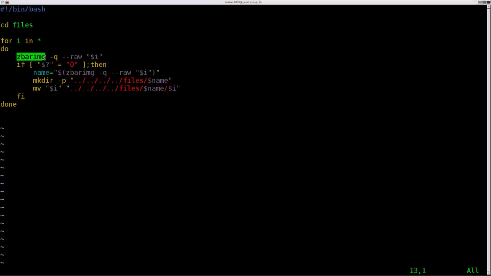Then it uses zbarimg, which I've done tutorials on in the past, and checks the image for a barcode. If it is successful, if it finds a barcode, it is going to rescan that image and put the text from the QR code into a variable called name. Then it'll make a directory, if it doesn't already exist, inside our permanent files directory based on that name, and then it will move the image there.